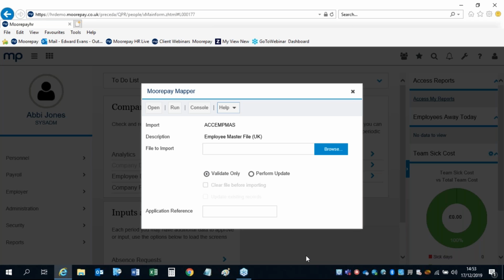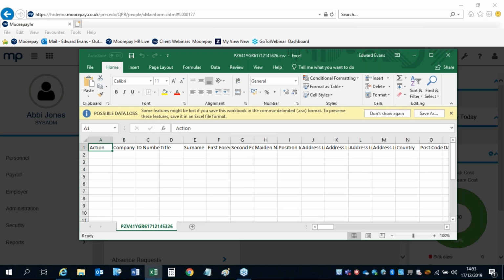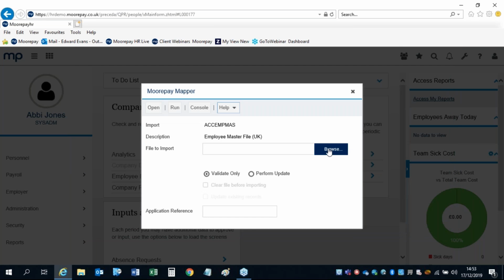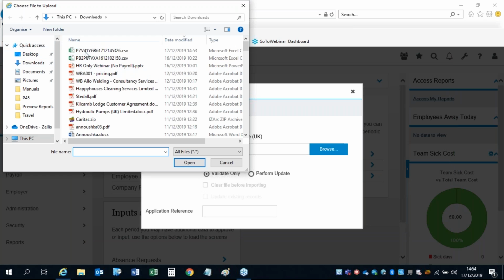And then once you've opened that up on the system, you can then feed the information in directly from whatever database you've got for it. So on here, you can see it's got company name, surname, first forename, etc. So all you'd have to do is fill in all the employee details on that, save it, and then once you've saved it, browse for it on the system. So that happens to be this one here that I've just created.